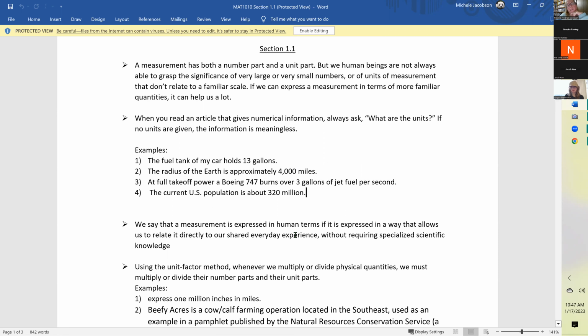We say that a measurement is in human terms if it's expressed in a way that allows us to relate it directly to our shared everyday experience without requiring specialized scientific knowledge. And so the 13 gallons is more understandable than saying 20,800 teaspoons, and that's humanizing it. We will stop there because there's only a few minutes left. And because the next one we're changing measurements, which will help with your project. But we'll do that next class.